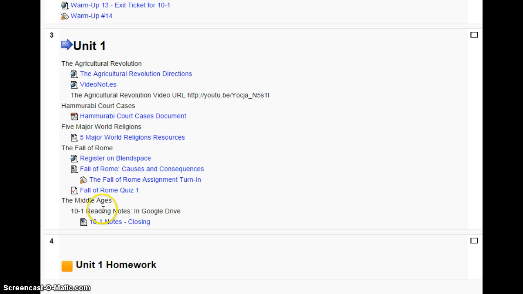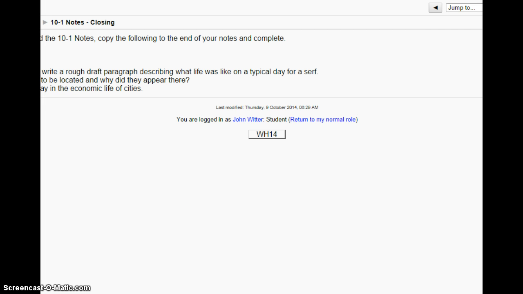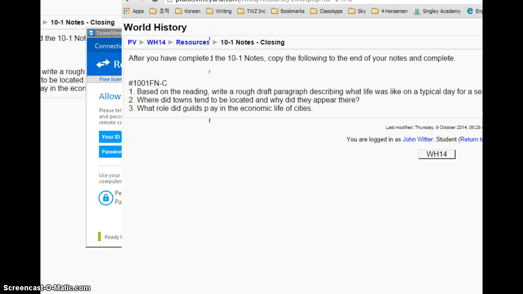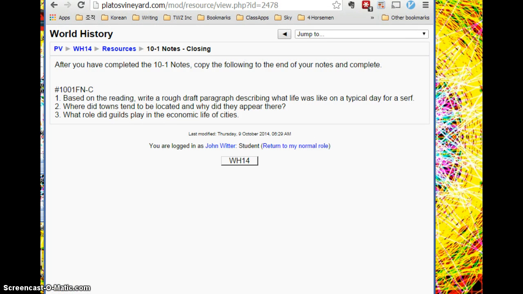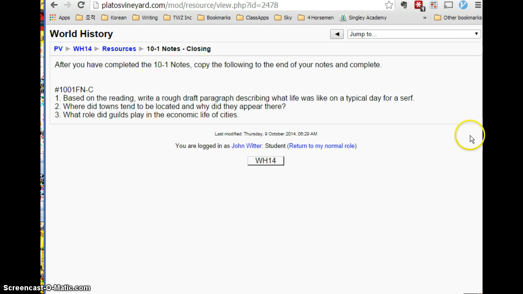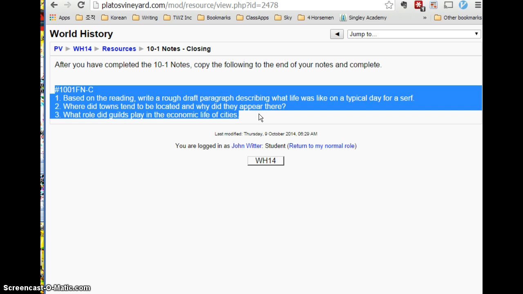Then below that, we have the notes for 10.1 that you've been working on. You need to complete those notes today. And then at the end of the notes, once you've finished taking notes over the entire section in the Google Doc that I shared with you, then you'll see that it's got some questions here for you. It says, based on the reading, write a rough draft. You're just going to copy this and paste it at the end of your notes.